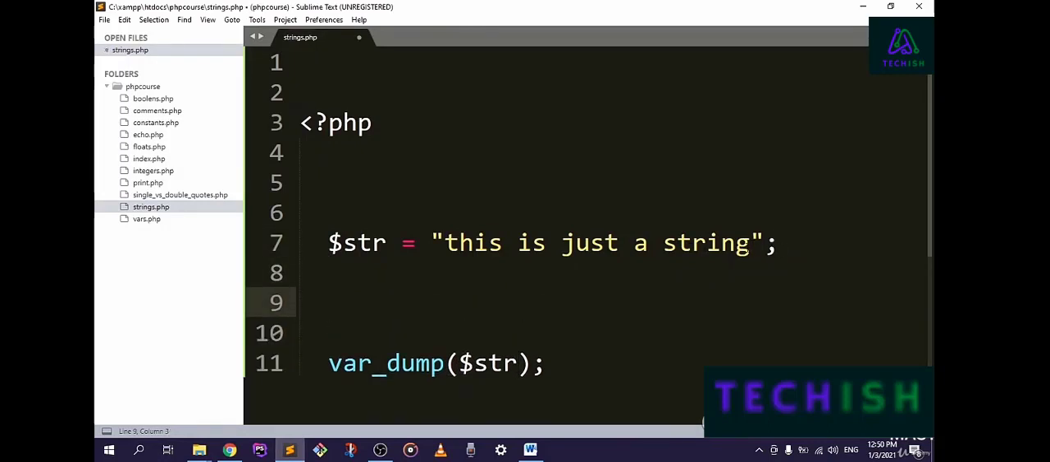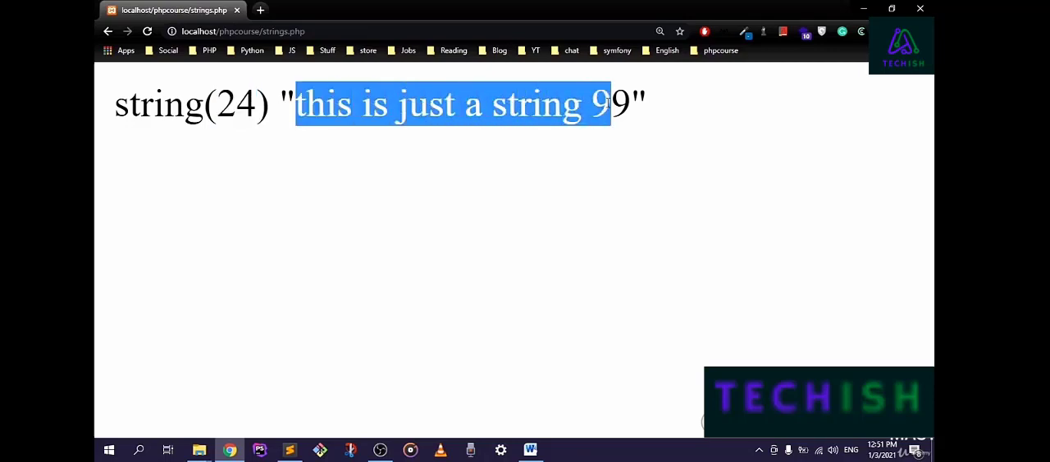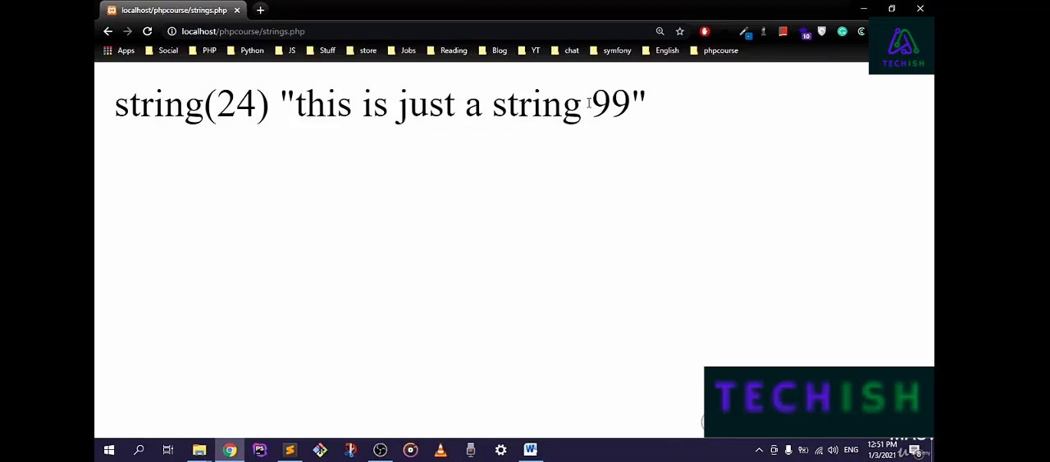We can add any number right there. Let me just add a number so I can emphasize that. And there you go, it's still a string despite the fact that it has numbers right there. And this is the number of characters in this string. Also a space is counted. A space can also be represented as a string.